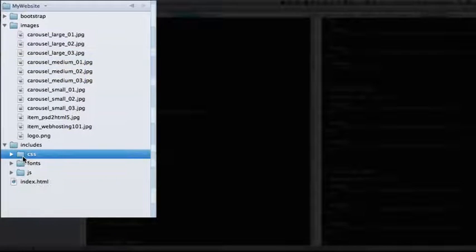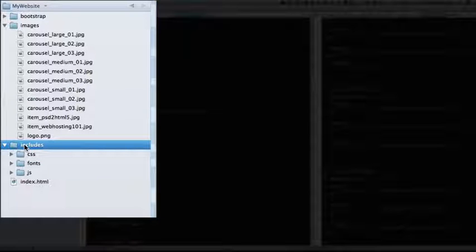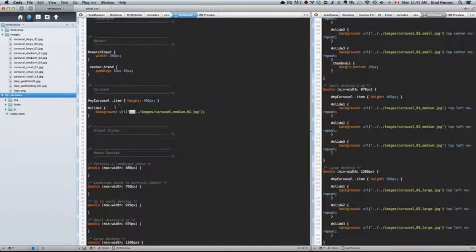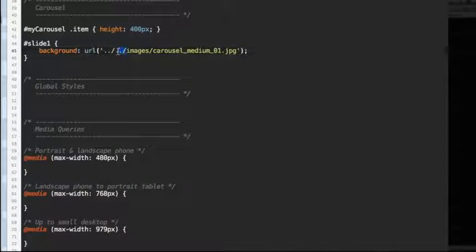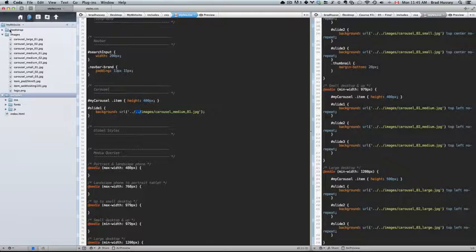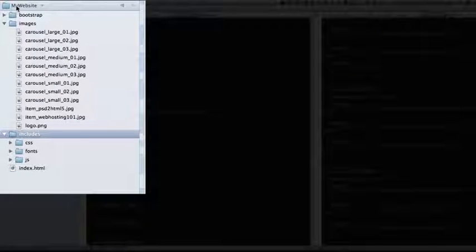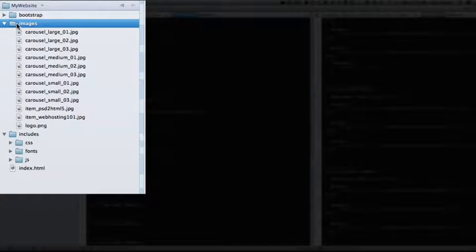So navigate to the parent folder. So we're in our CSS folder currently. We need to go up one folder. So now we're in our includes folder, but our images still is not in the includes folder. We need to go up another one. So we go up one more folder right here. So that brings us up into our My Website folder, the root folder of this project. And that allows us to jump down into the images folder.